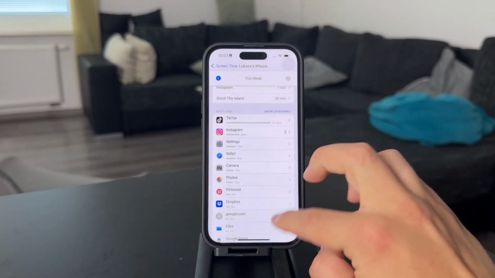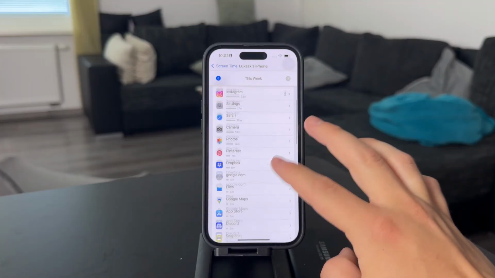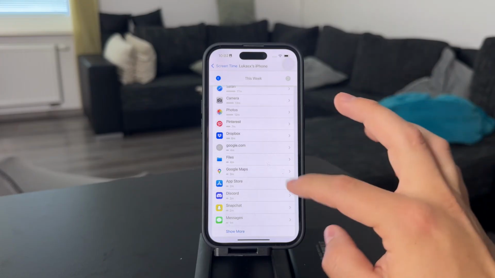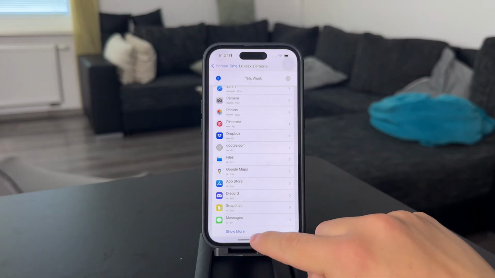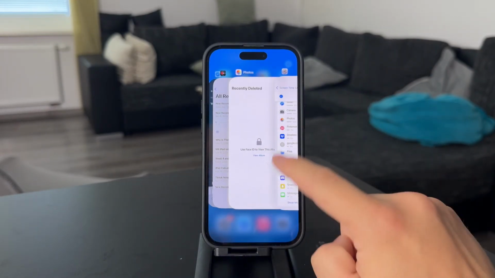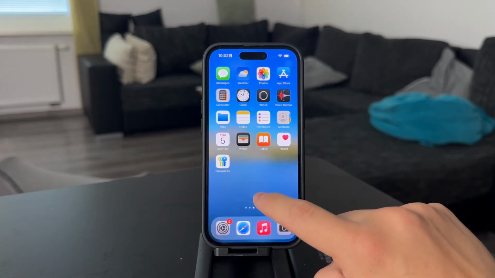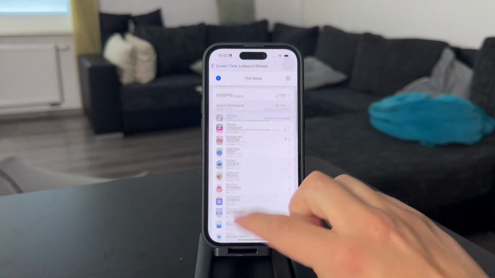So this is a much more detailed breakdown of how you've been using your phone and which apps were previously used. So even though swiping up to get the multitasking panel reveals the previous app very quickly, this is much more detailed when you use the screen time.